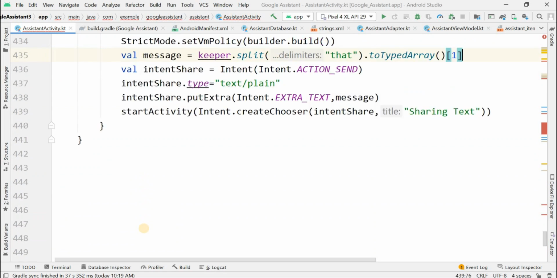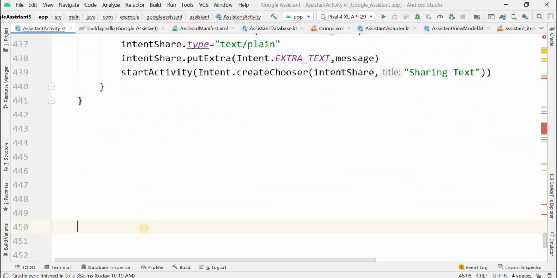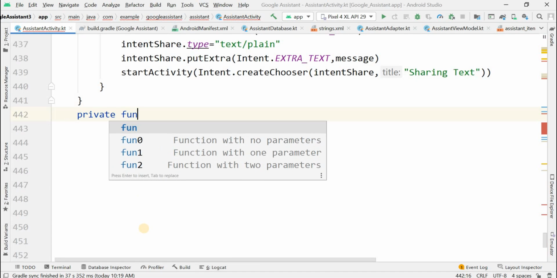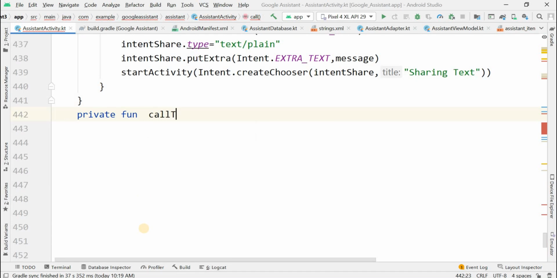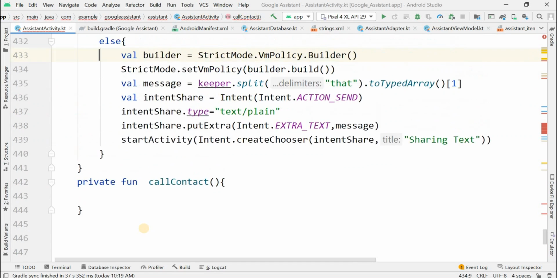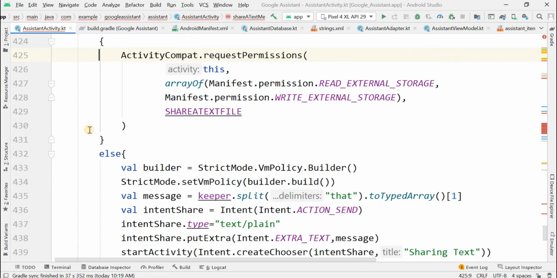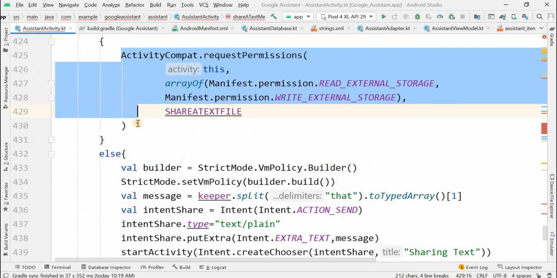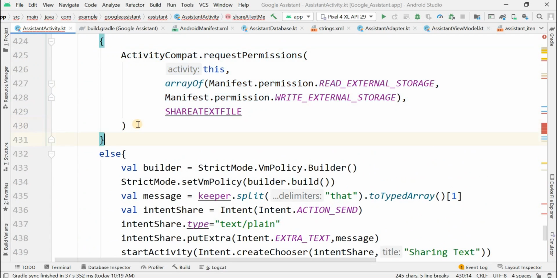And now let me make another function, and this is callContact. So what we have to do is the same thing. So I think I should copy it. I have just copied it from the if block. Just change the permissions, then you will get to know what to do.